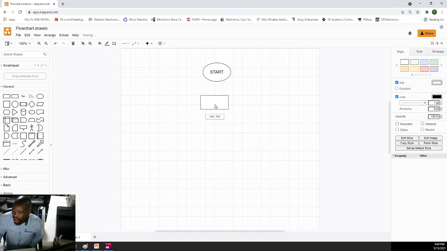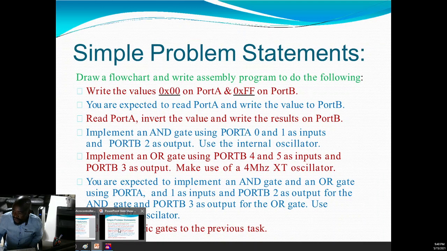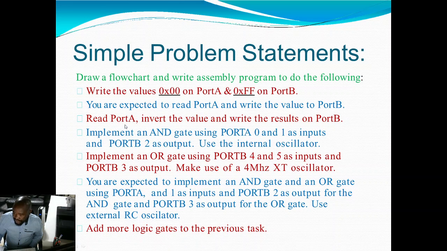Now, how do we want to initialize this PIC? The statement says you are expected to read port A, invert the value, and write the results on port B. And I said, if it says read port A, whatever you read is supposed to be an input, then the whole of port A is going to be our inputs. And then the whole of port B is going to be outputs. That's what we need to do at initialize. We need to set up port A as inputs. We need to set up port B as outputs.